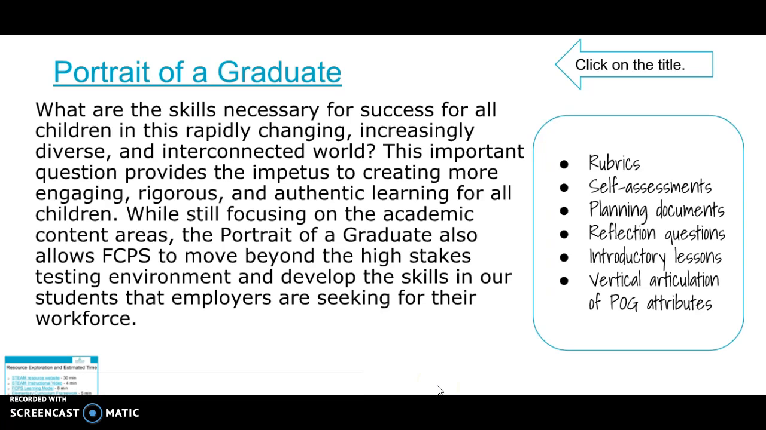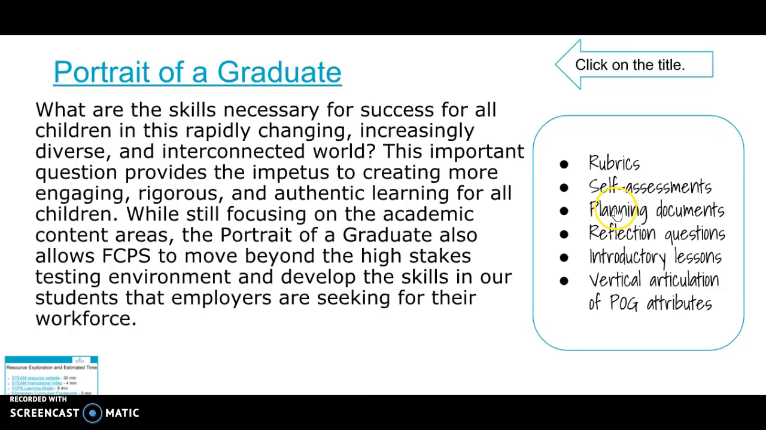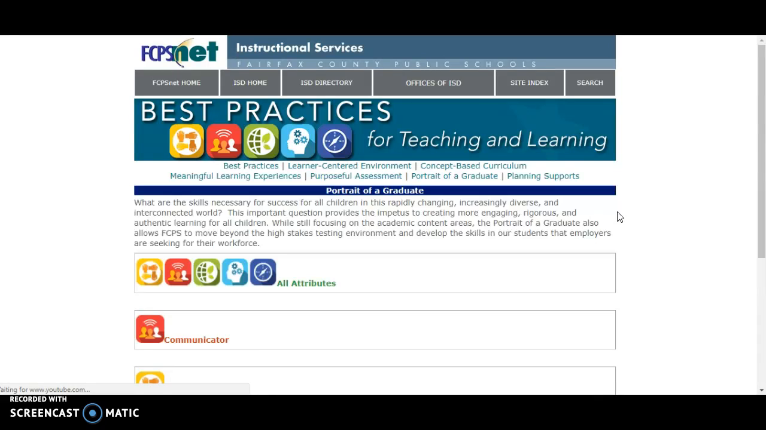And when you go back to the blended learning module, this link is located right here under planning, the word planning, documents. If you click on planning, it'll lead you to this page. Enjoy your exploration.